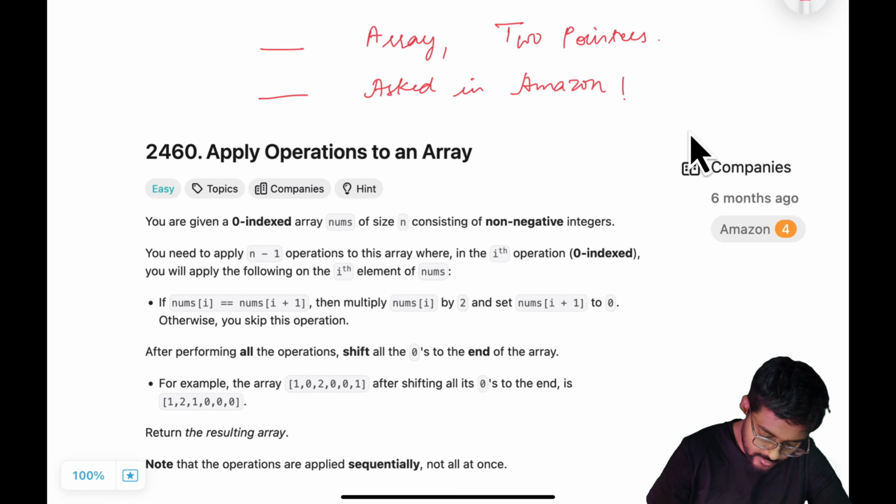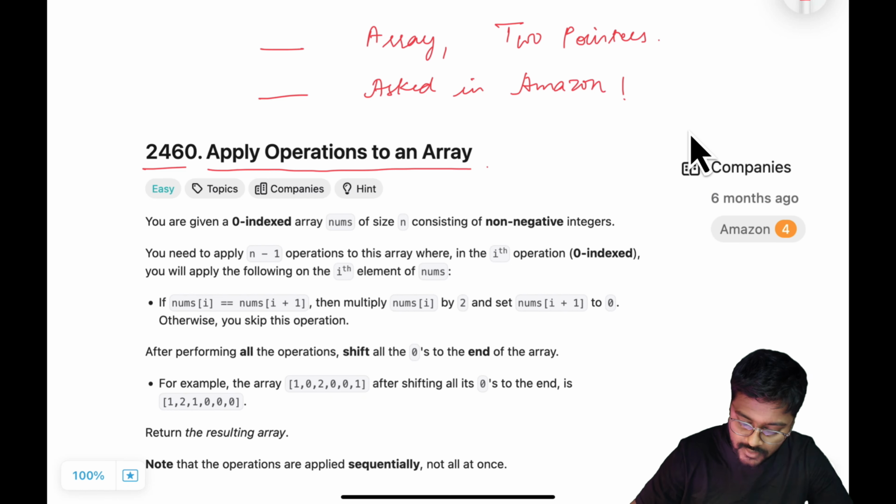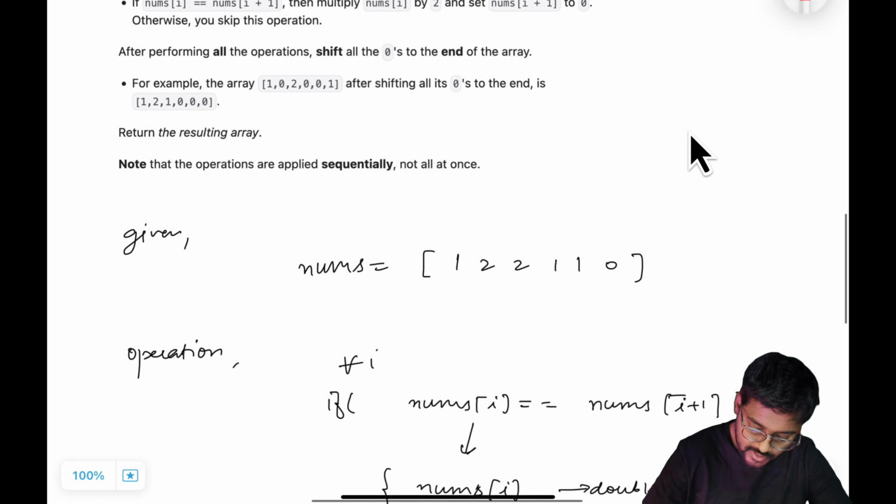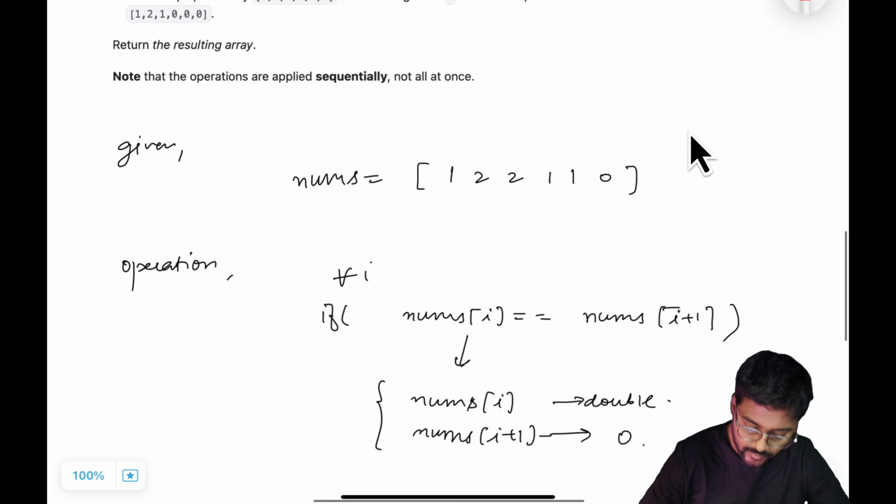Today we are going to solve LeetCode problem 2460, Apply Operations to an Array. This question has been asked in Amazon and it's based on arrays, and we might use two pointers in this problem. Let's not read the problem statement. I will directly explain what is given to us and what operation we have to perform.